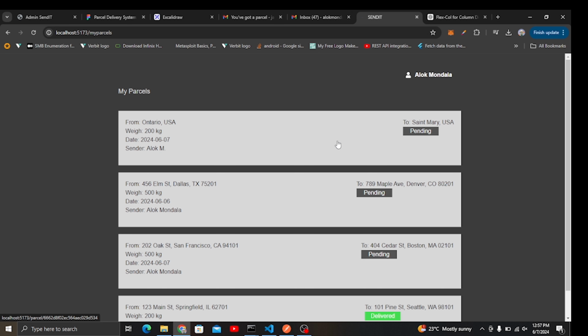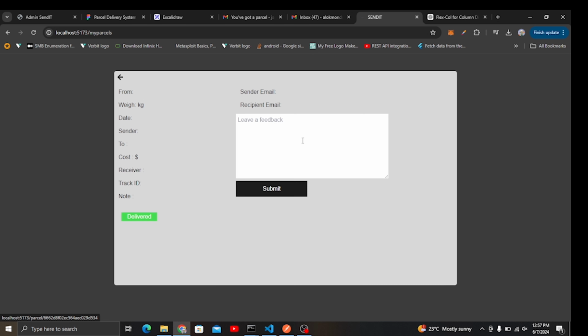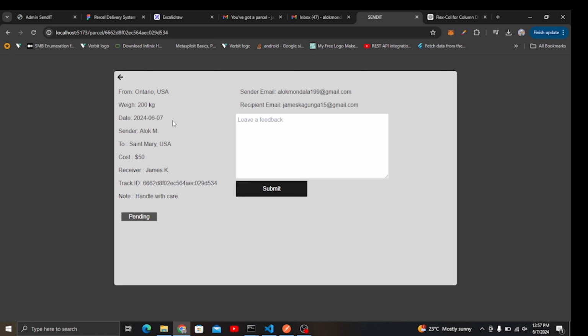And if I click this here, it will go to the detail part. So you can see we have this detail part where we can see all the details of that parcel. And the other thing is that when it is pending here, we cannot leave a message or a feedback here. But when it is delivered, we'll be able to leave feedback, maybe if the parcel was delivered in good condition and things like that.